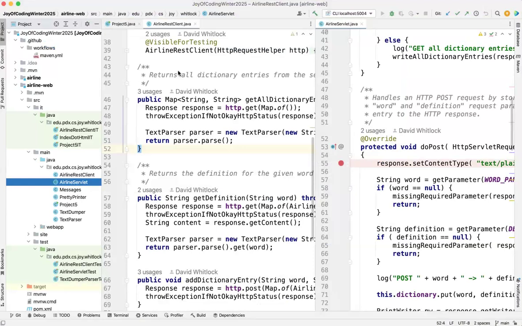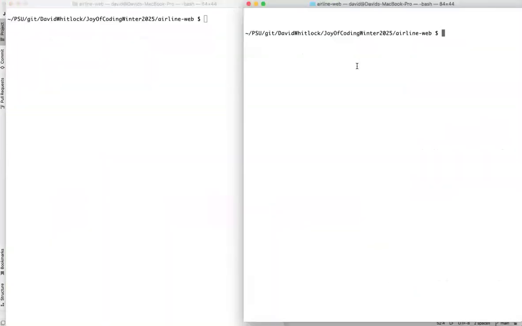We saw that there was the Jetty over here, and this is the web container that runs the REST API, runs the web service.